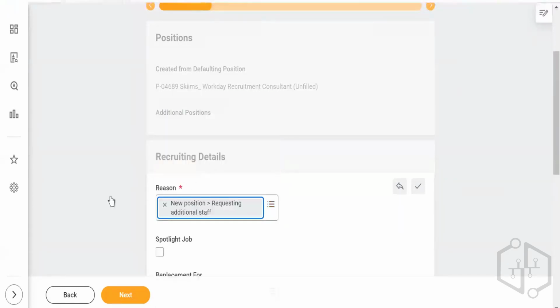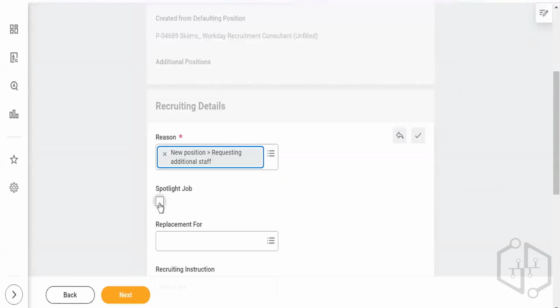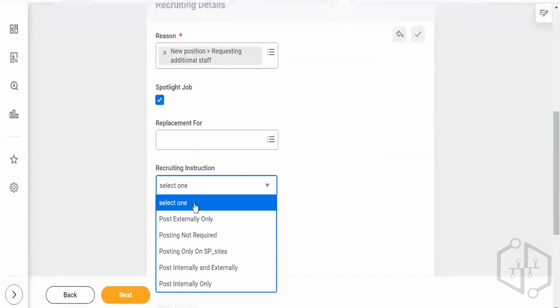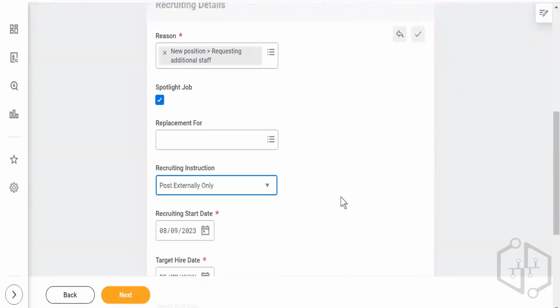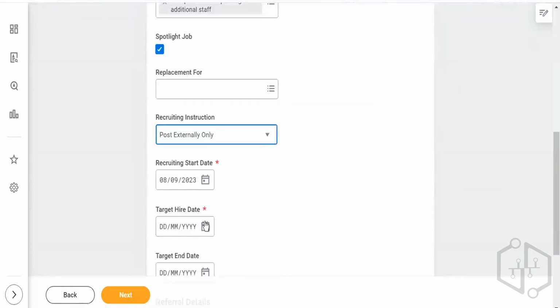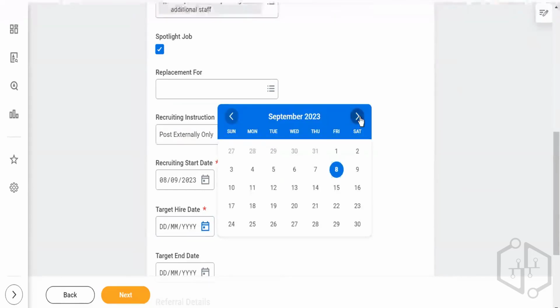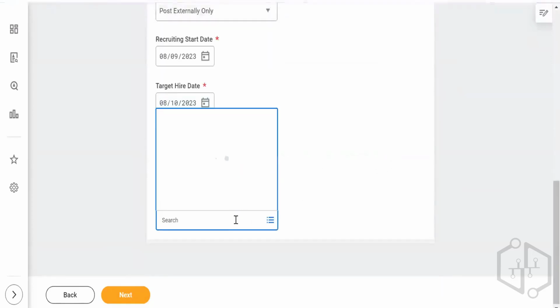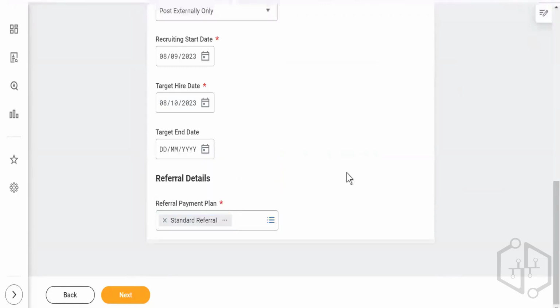Something requesting additional staff we'll give, and it's a spotlight job. Recruiting instruction: we just ask them to post it external only. Target hire date: one month from today. Referral plan, maybe we'll select standard. Standard, yeah. We'll click next.